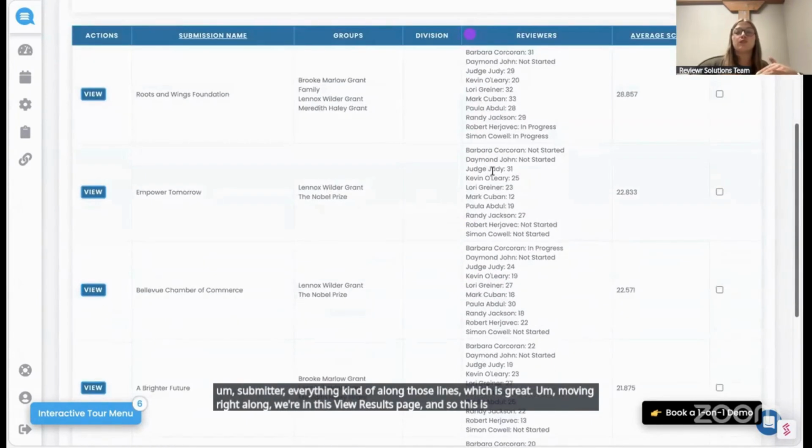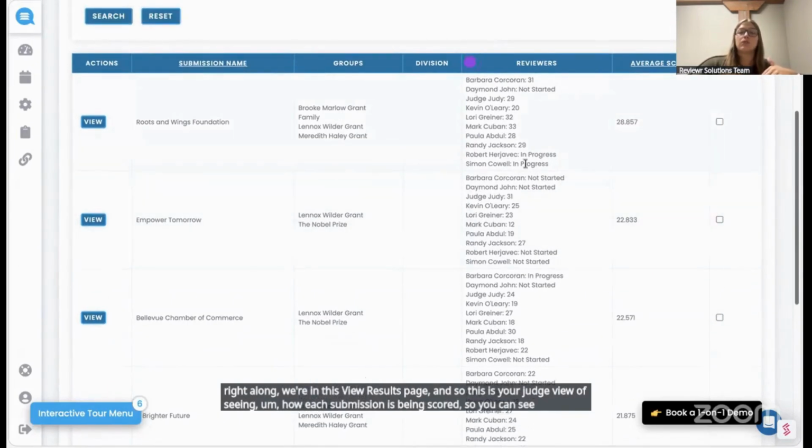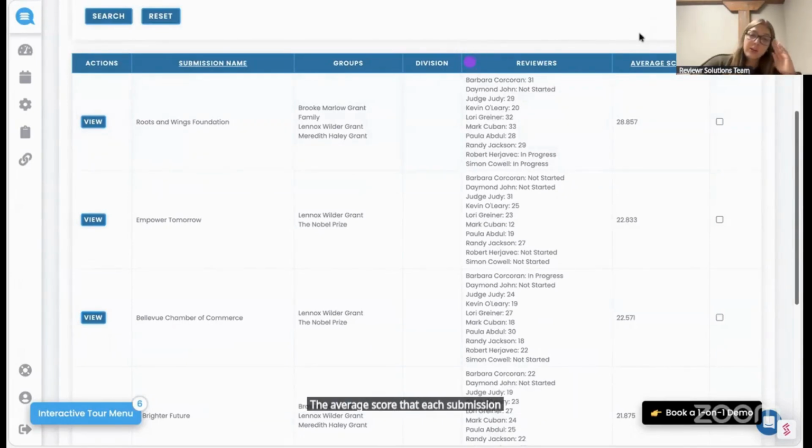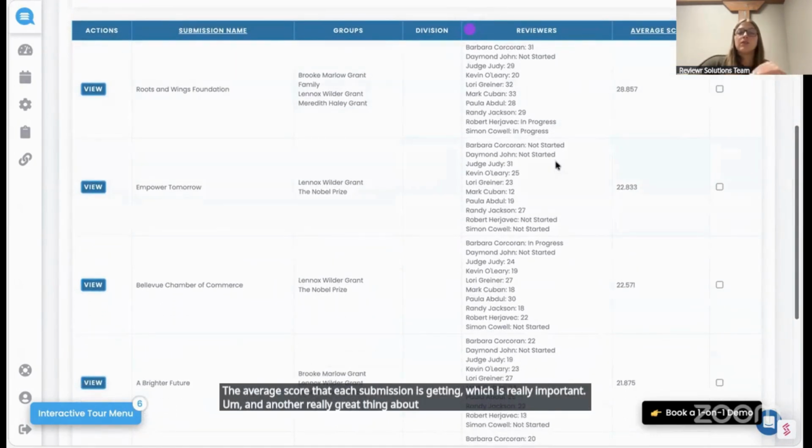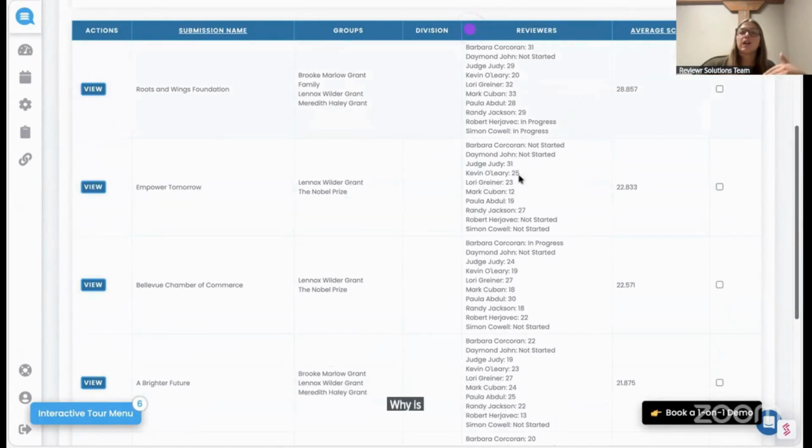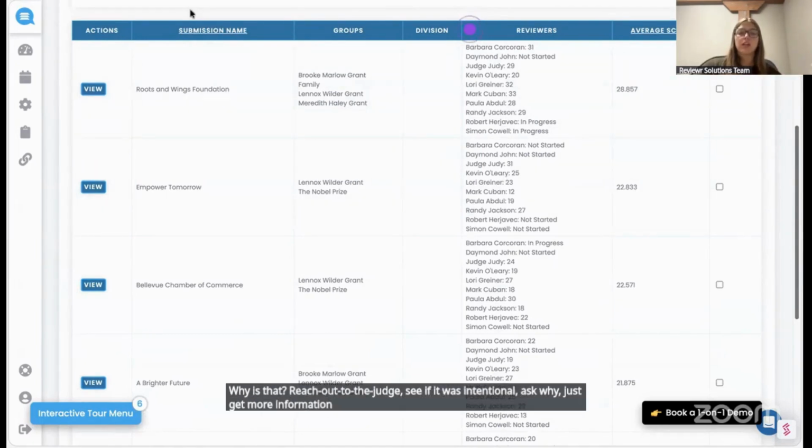And so this is your judge view of seeing how each submission is being scored. So you can see the reviewers, their corresponding score, the average score that each submission is getting, which is really important. And another really great thing about this is you can see any outliers. So you can see, oh, this person scored on average between a 25 and 30, but we have a 12. Why is that? Reach out to the judge, see if it was intentional, ask why, just get more information. Striving towards making it the most fair process possible for those applicants.